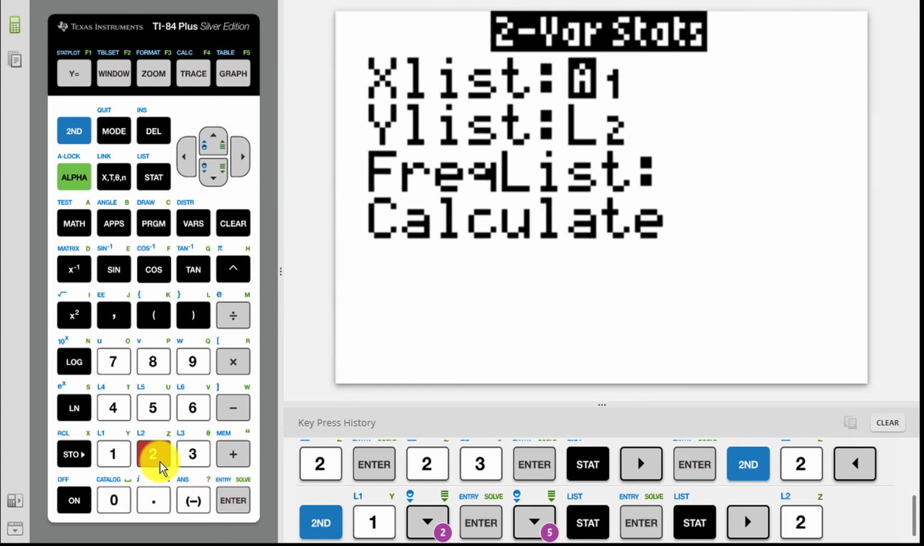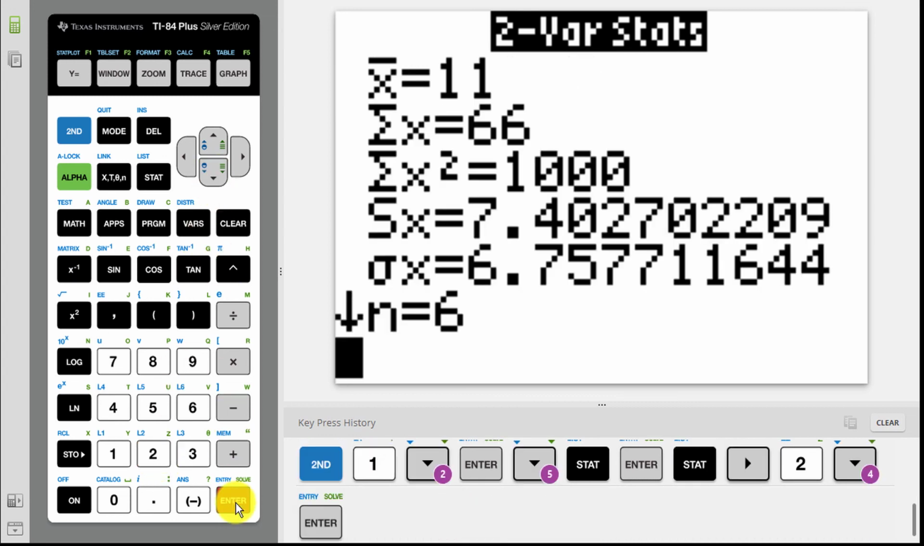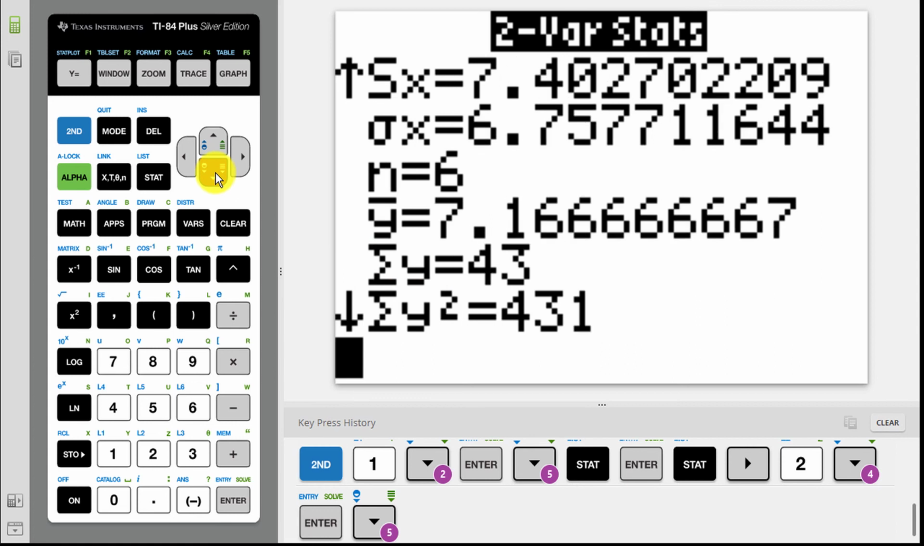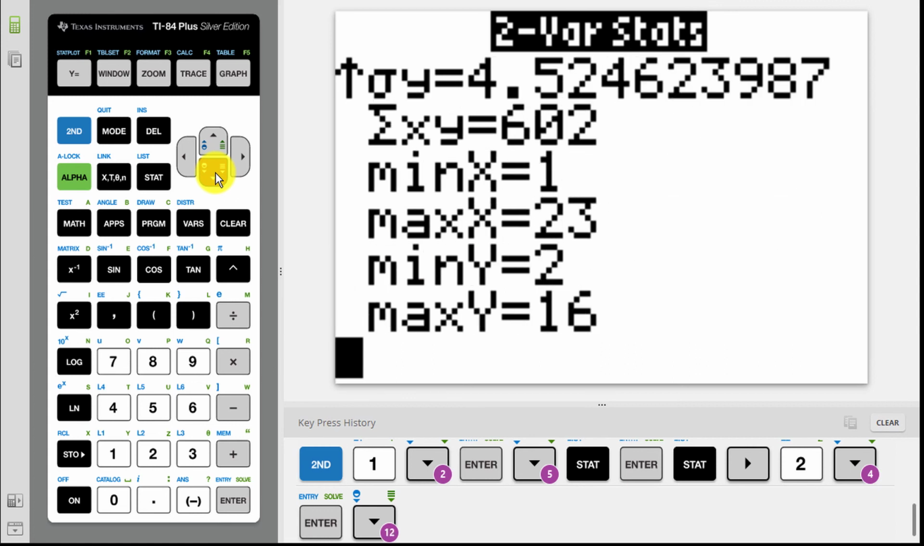list 2. Leave the frequency blank again, and you will see if we select Calculate, you will get all of the same numbers, but now x relates to list 1 and y relates to list 2. For whatever reason, if you scroll down, you don't get the quartiles or median with the 2 variable statistics.